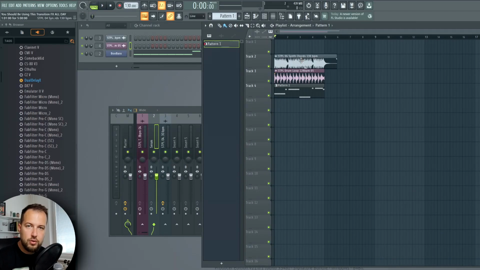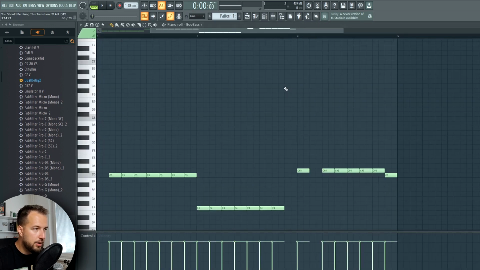Number one, a simple transition effect that I use all the time, and it's this high pass effect. Here is how you do it. Put all your samples and sounds on separate mixer tracks. So I have this one on 3, the drum loops is on 4, and the bass is on track 2.